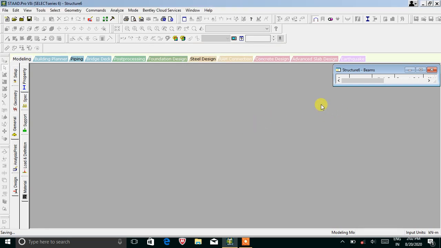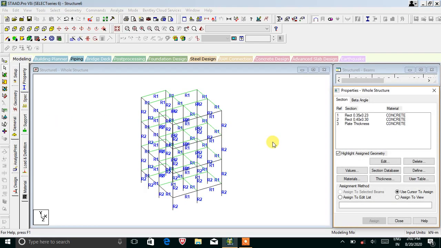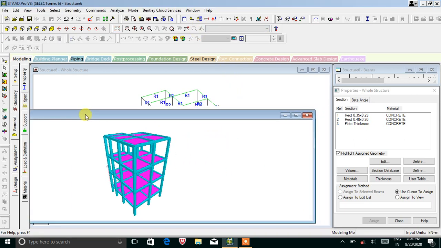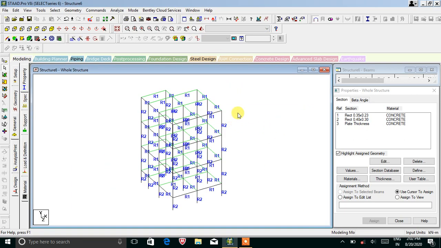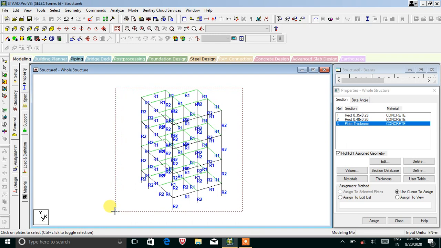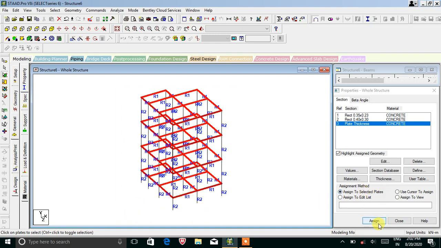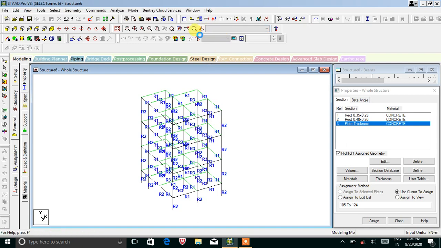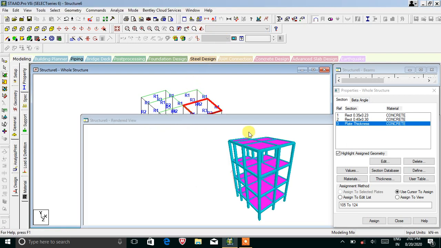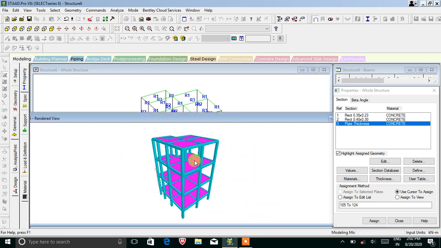Structure 6. Okay, so here in the 3D rendering view you can check over here. Then next select the plate thickness, then select the plate cursor and select the plates. Assign to selected plates, assign, yes. So now the thickness is assigned to all these plates. Okay, that you can check over here in this 3D rendering view.